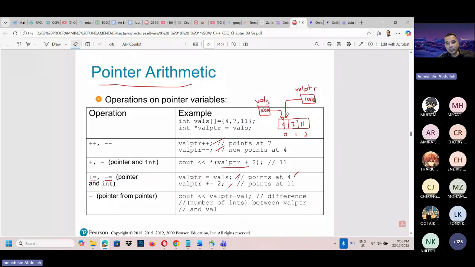So that means this one is going to point to this. Okay, and this is no longer 1000. This is now 1002. Okay, points at 11. cout valPtr - vals. valPtr is this, which is 1002, minus vals. vals is 1000. So when you subtract these two, you're going to get 2, the difference in number of integers between valPtr and vals. So you're going to get 2 for this.